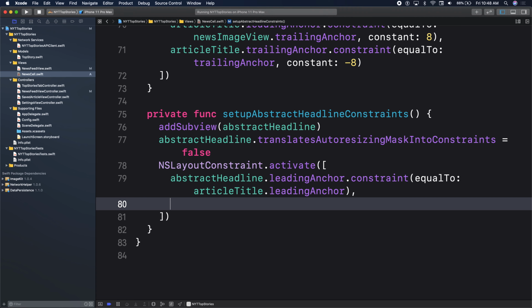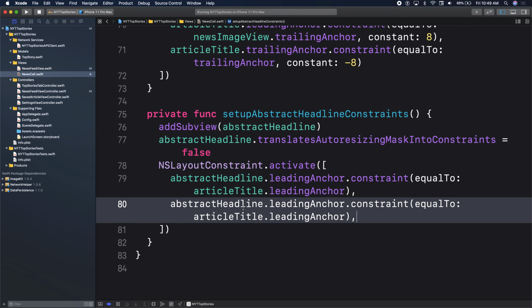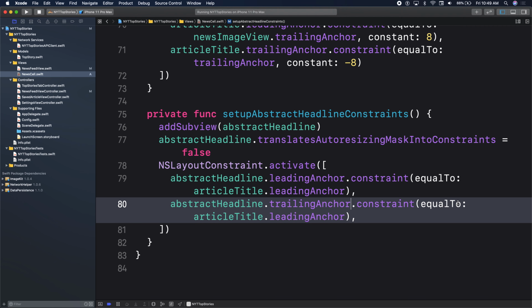Okay. All right. I will copy this guy because it's the same. Leading and trailing is the same minus the words. So here it's trailing constraint equal to article title trailing. Then to get rid of this. Okay, so leading equals leading, trailing equals trailing, and the top. That's it. That's the last one.